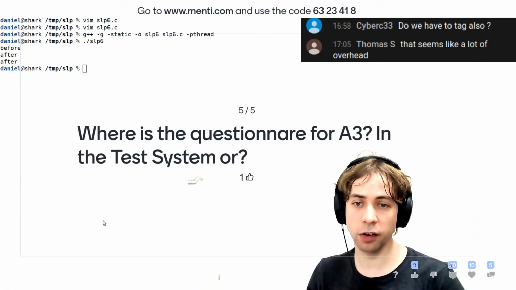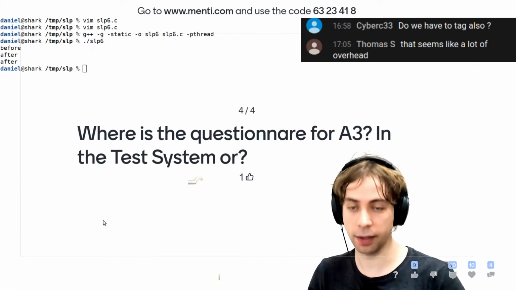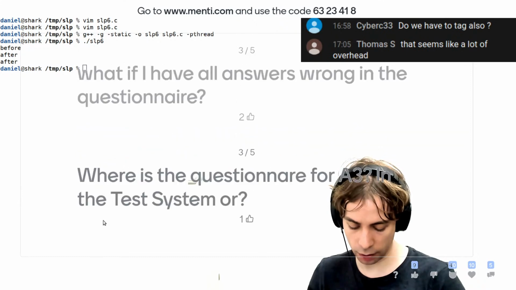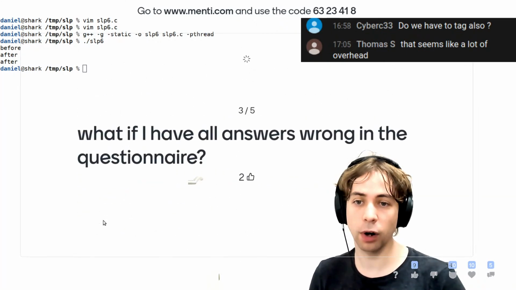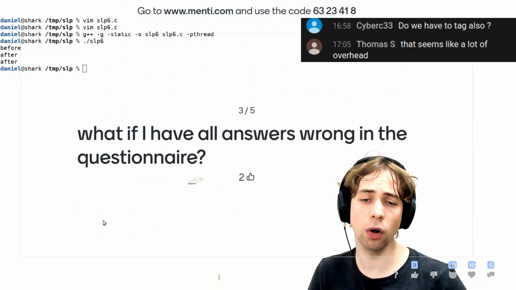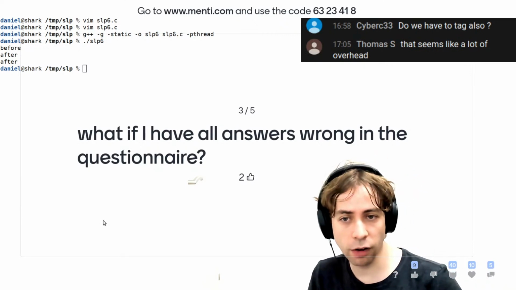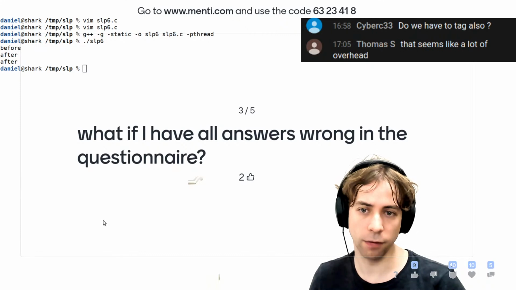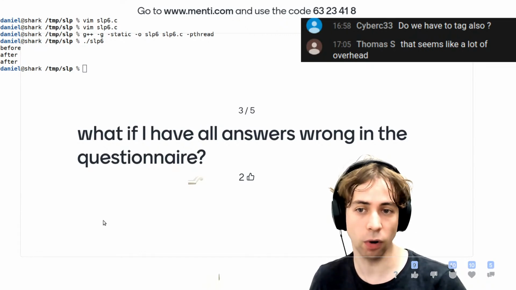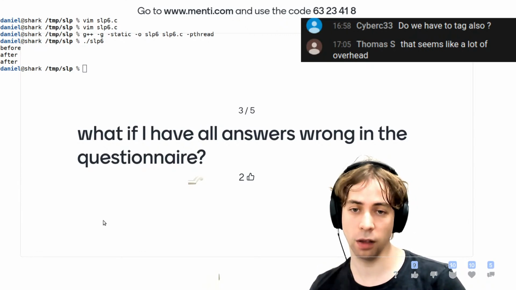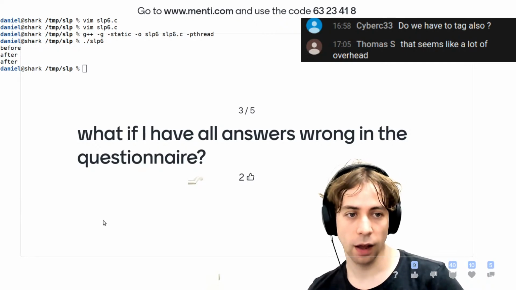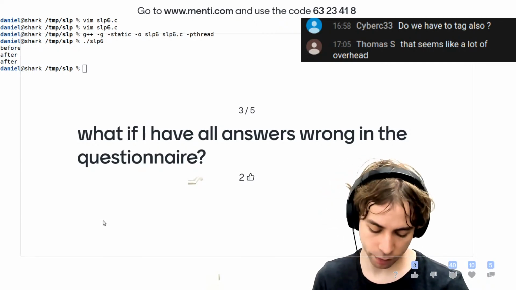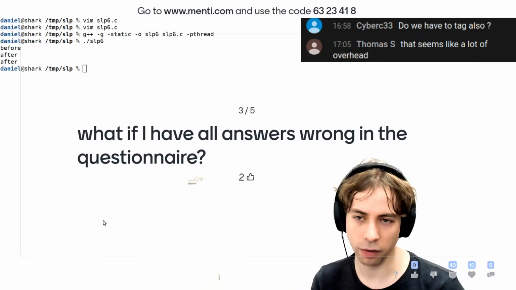Where's the questionnaire for A3 in the test system? Yes, that's correct, in the test system. What if I've answered all answers wrong in the questionnaire? That would be very unfortunate, because that would also mean 0 points. If all answers are absolutely wrong, then this would also be 0 points, regardless of the discussion round, sorry.